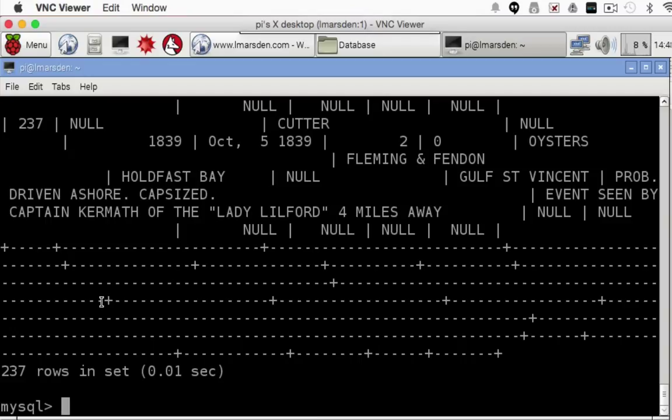You notice that we just dumped out 237 rows in less than 0.01 second. So within this now you can actually see the name of the vessels. So 237 is the last record. It's a cutter, and there's information about that cutter as well.